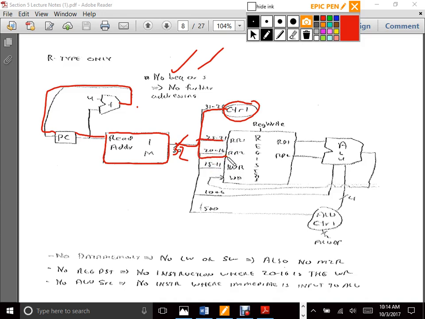Now, 20 to 16 and 15 to 11 in the full data path are sent to a multiplexer with the control signal of register destination. Correct? That's because we need to differentiate between an R-type and an I-type instruction. However, because this is R-type only, I can just take that out. It goes to 15 to 11. So that's going to be the write register.